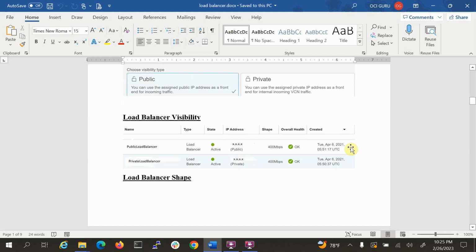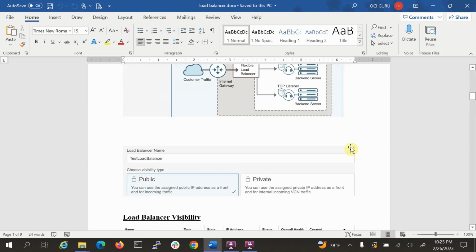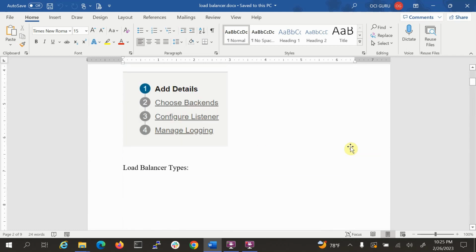Now let us talk about listeners. Again, a listener is a logical entity. It's not a physical entity. A listener will always monitor the incoming connections which are coming to the load balancer. So a listener is a logical entity which is always monitoring your load balancer for any incoming connection.